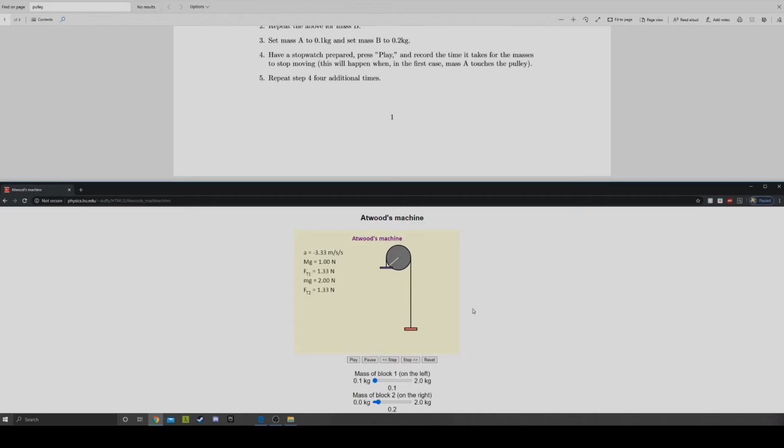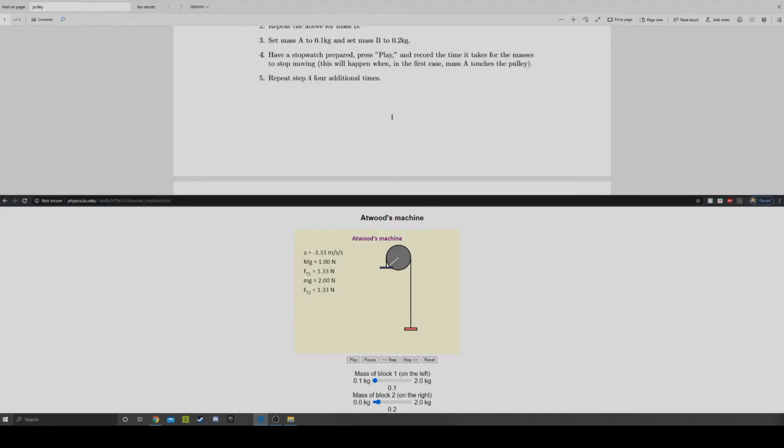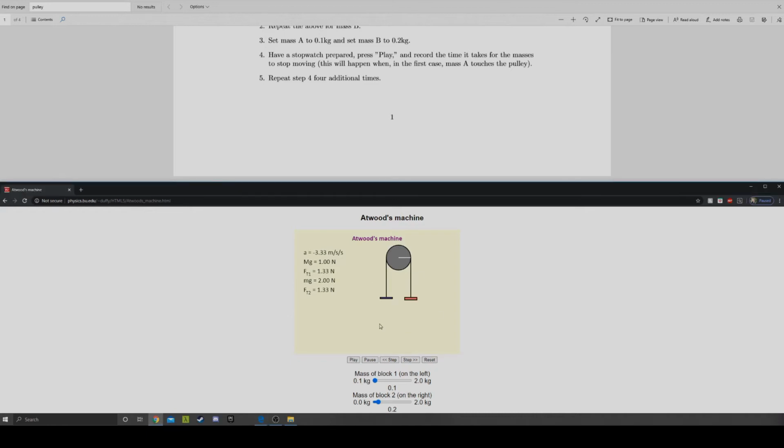Okay, so I got about 2.11 seconds. So go ahead and record that in some kind of data sheet that you're taking. And then it says to repeat step 4 additional times. This is going to reduce our error in the timing. So again, the first measurement was 2.11 seconds, and we're going to go ahead and restart and do it again.